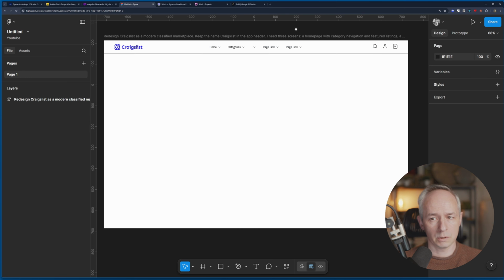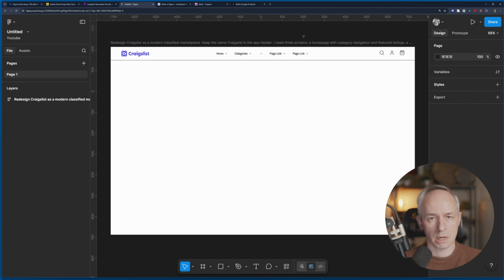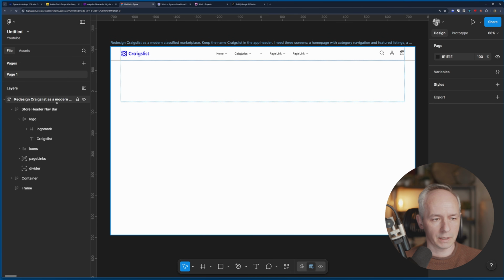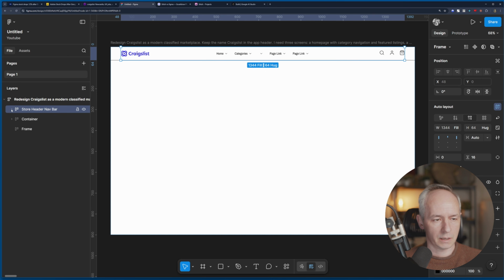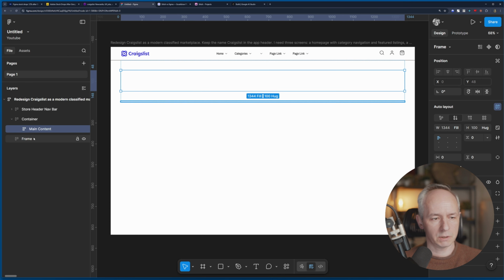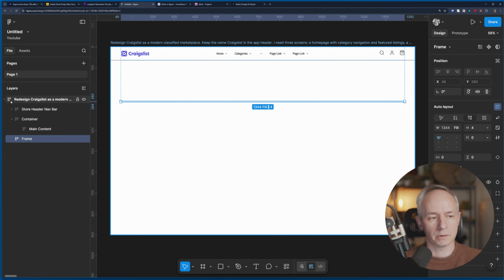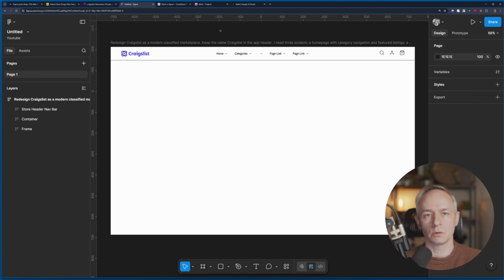So I think I'm going to rerun just Figma, which is a shame. And if you look at the layers, there's nothing here. There's the logo, that's for the header itself. Then there is a container, which is empty, and then frame, nothing in the frame. So I'm going to rerun just the Figma one, and hopefully it's going to generate something so we can continue and try and build that application actually.